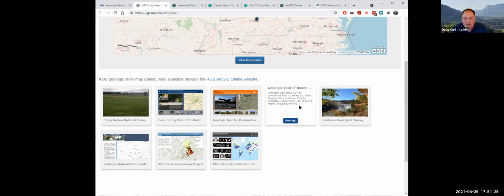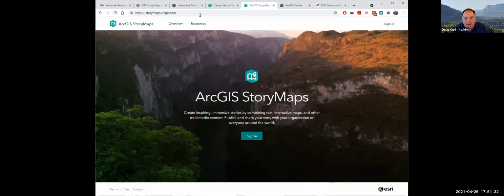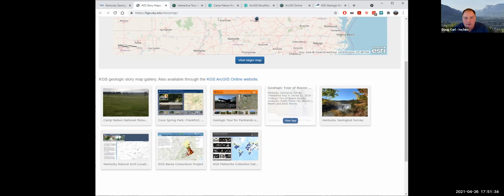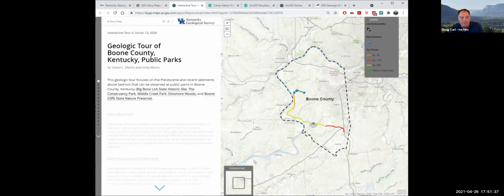And one really nice one that Steve Martin and Emily Morris worked on was a geologic tour of Boone County in Northern Kentucky. Did I not open that one? Oh, I did. So this is Boone County and Boone County Public Parks. Steve Martin had done a lot of mapping up there with others in the mapping section. And he decided to do the story map that focuses on different parks, both Big Bone Lick, but also some public parks in Boone County.